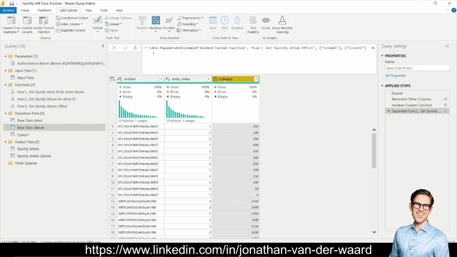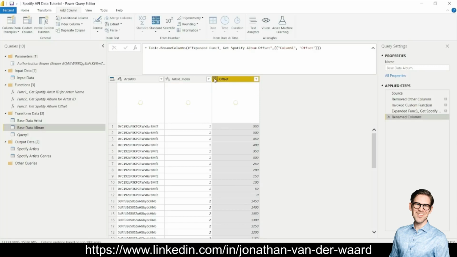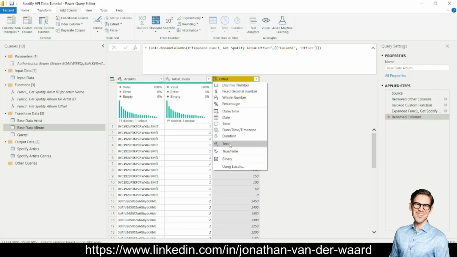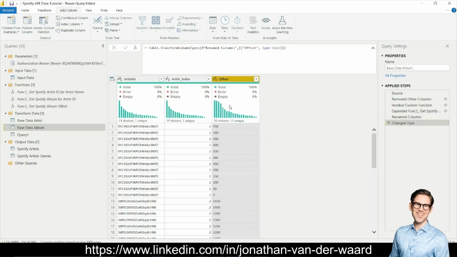Let's call this offset. Make sure we make it a text. You might wonder why not create this as a whole number, but as input for the API, we really need it as text, and I don't want to transform it there. So let's make sure this is text here, and we're good to go.